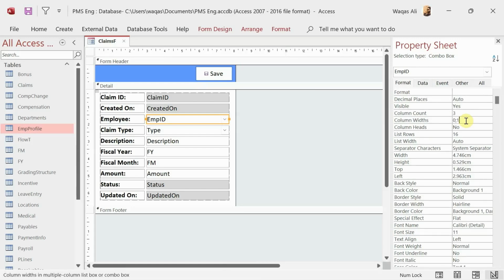So I give 1, not as a column number, it's just 1 means show column number 2. That's what it means. And then I give 0 to the column that holds the information about status. This is done. Likewise, we are going to do with fiscal year and fiscal month as well.